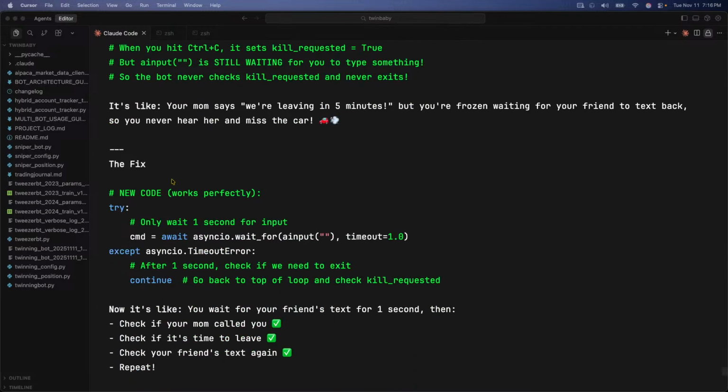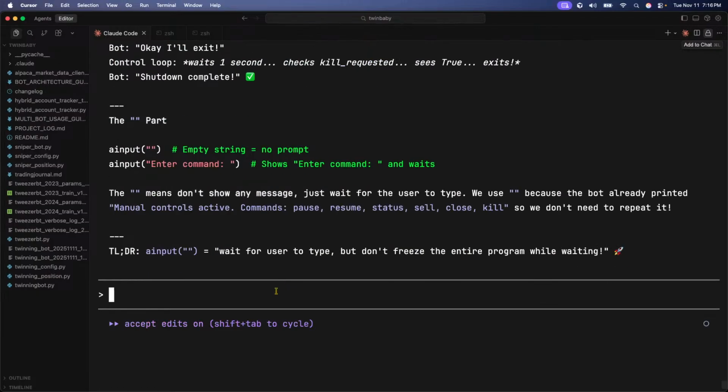The fix, the new code works perfectly, only waits 1 second for input. And then after 1 second, we go back to the loop and check all the kill requests. Okay, beautiful.